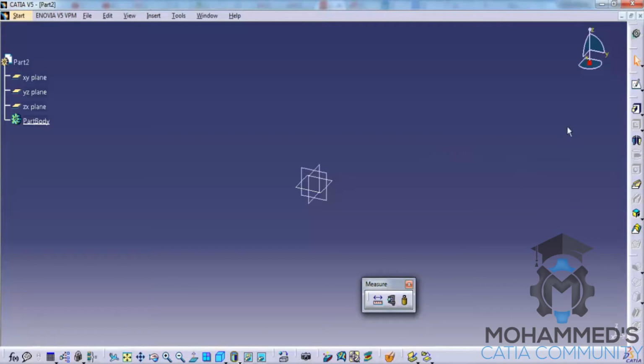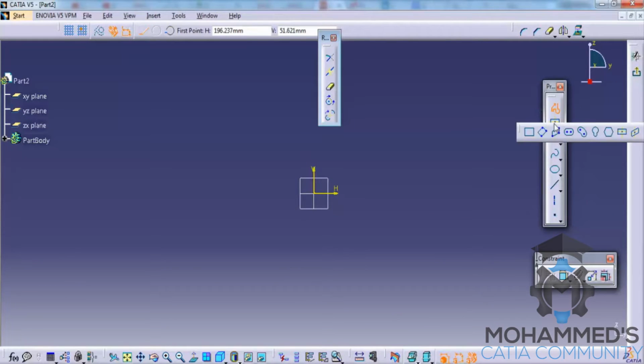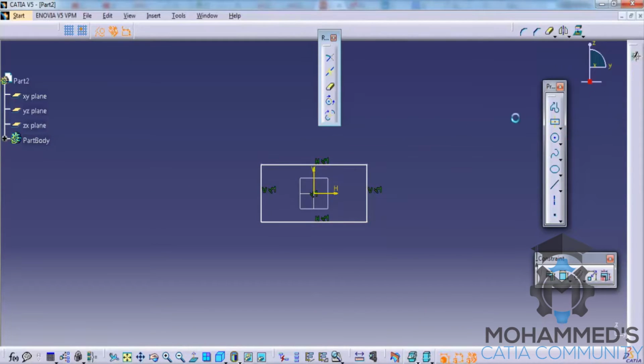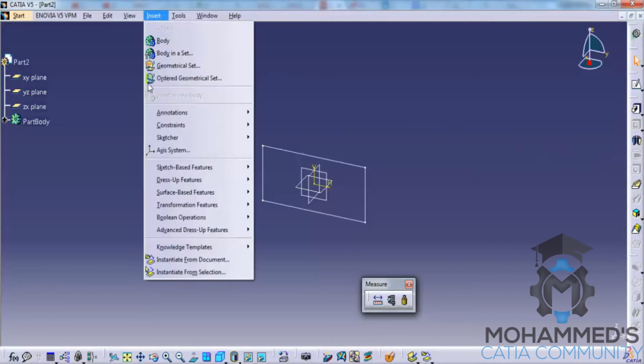As we have worked in the part design workbench, when we create a profile, for example, let's create a rectangle. And if you try to create a pocket or a groove, it's frozen. So we have an option to add a body.